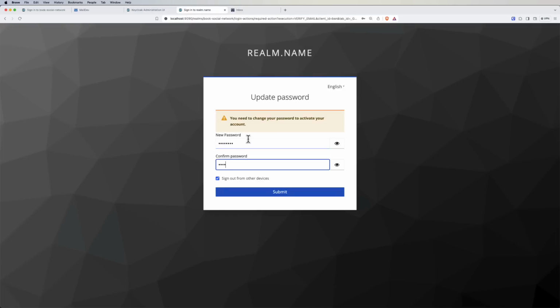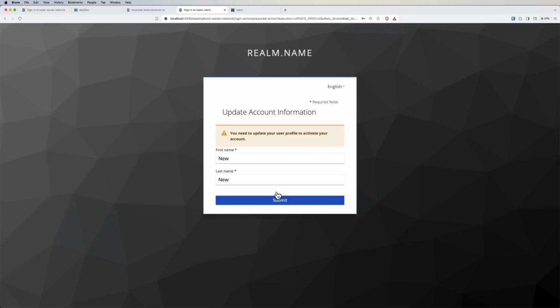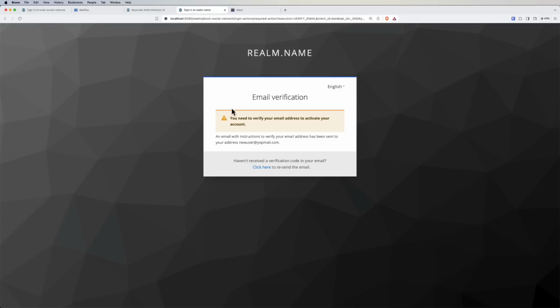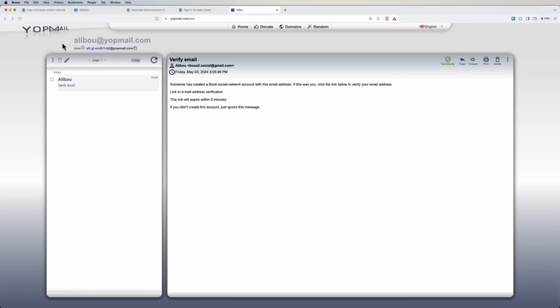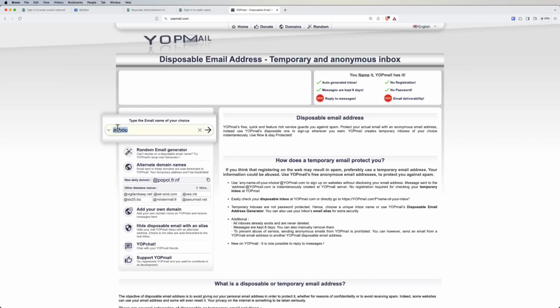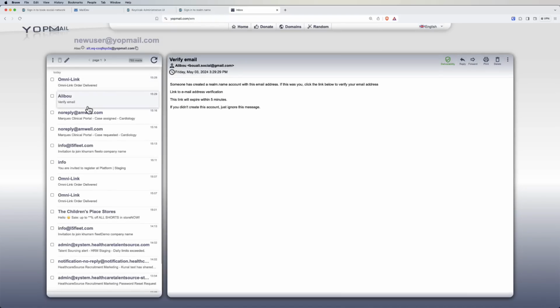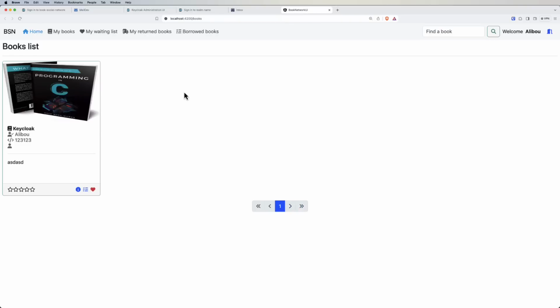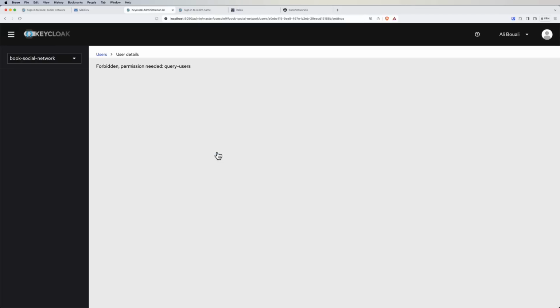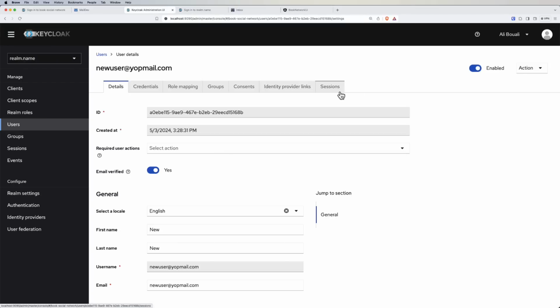So of course I will use the same password, and then click submit. So here we see that we need to update the account information. So first name, last name, submit. And the next step is we need to verify the email address. So now if I go back here and type this new user, and someone else is already using this. So here, if I click on the link and verify email, now the account is activated. So if I refresh it, the account is activated.